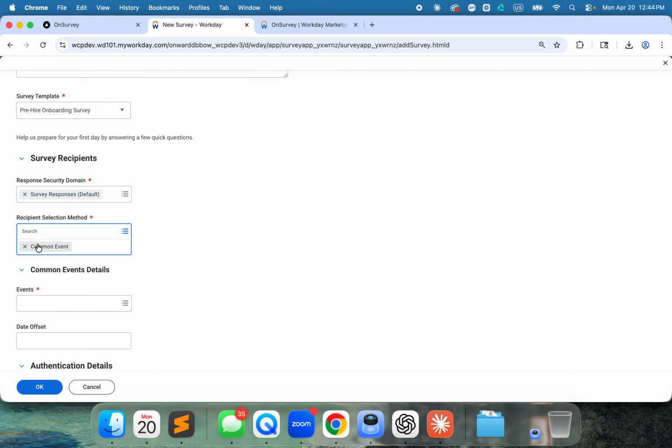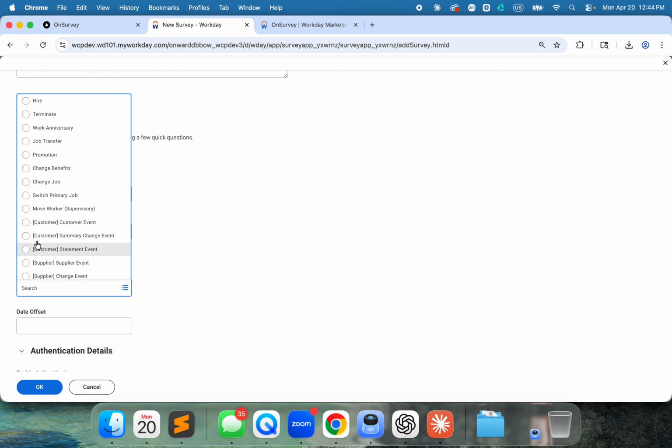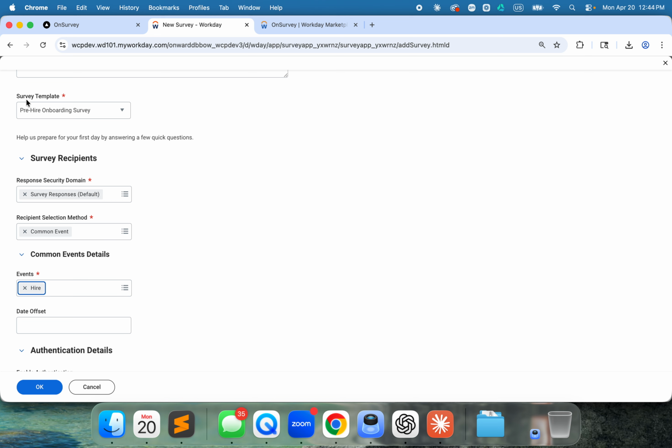We have an event trigger mechanism where, let's say, I set it up for hire with an offset of, let's say, 1. Here, the system will automatically send the intake form to the new hire one day after the date of hire. Similarly, you can use the offset if you want to introduce a delay.